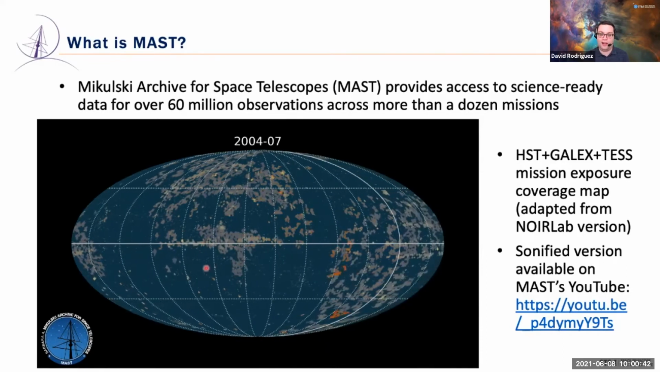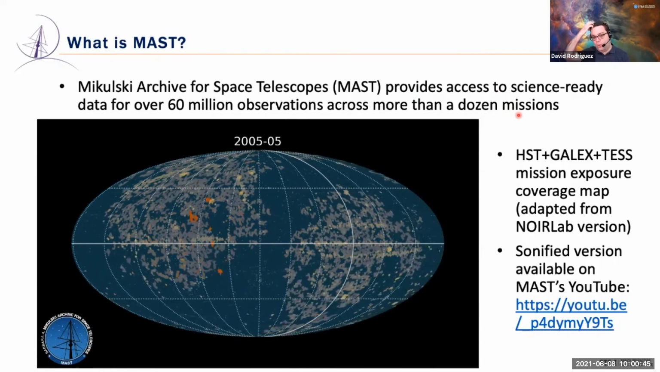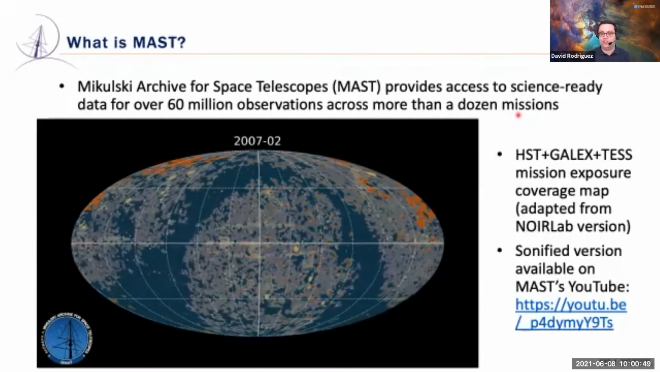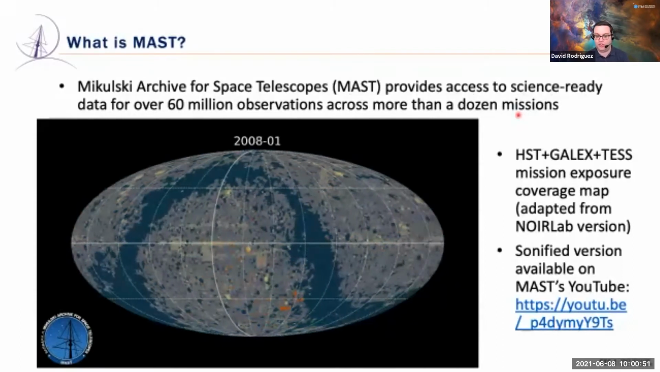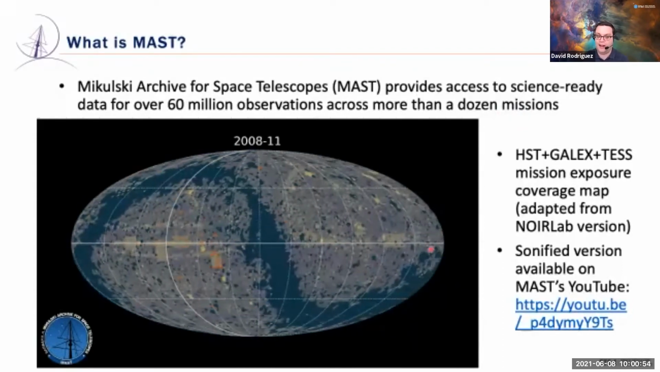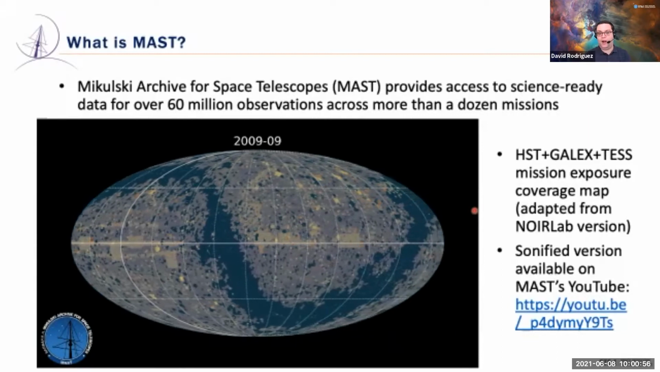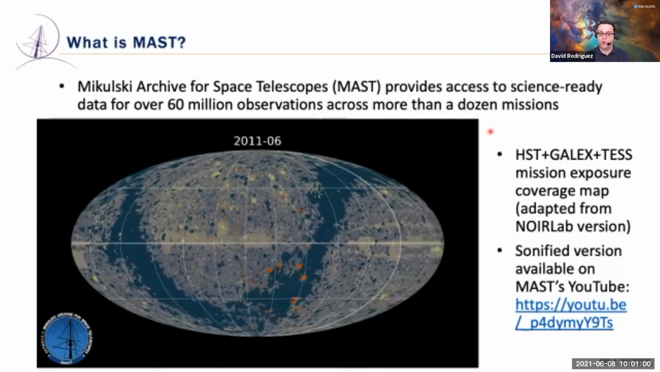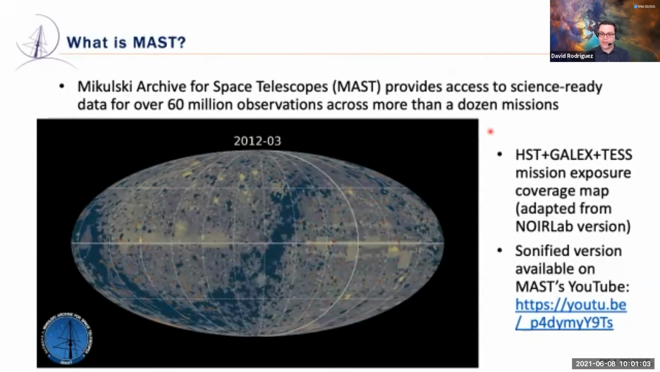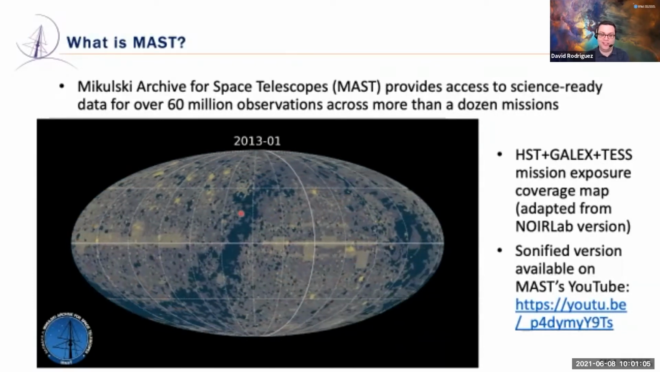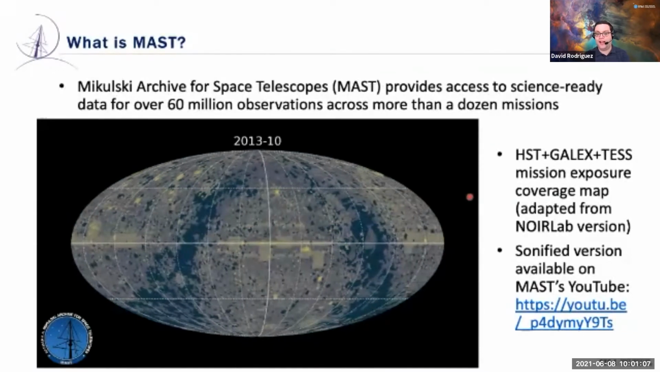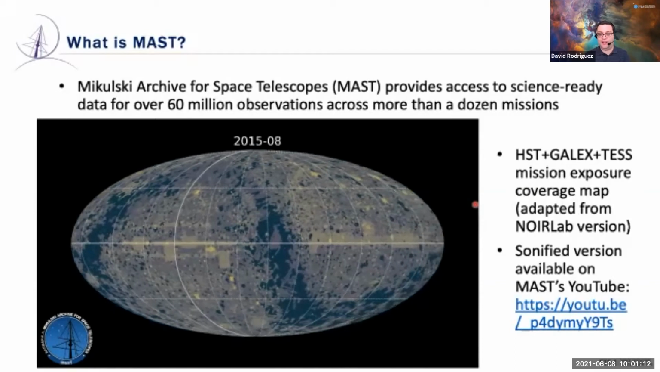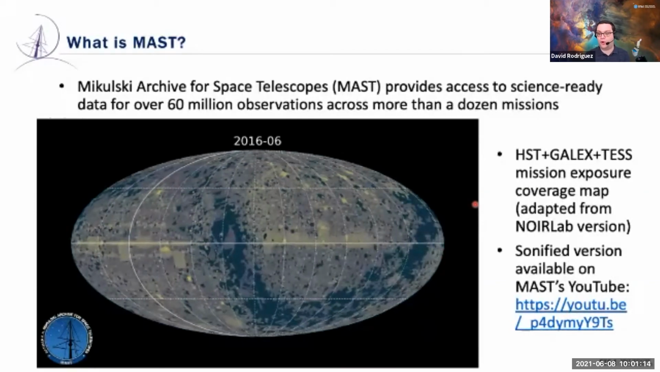You're seeing here a little animation I've created, which shows the exposure time coverage of just 3 missions: HST, GALEX, which is what's being highlighted now, and TESS, which will start up in 2018. This little movie goes from 1990 to 2021. The HST data is a little hard to see because the field of view is so small. GALEX is very prominent because it's a survey mission, and TESS, when it shows up, because it covers so much area, will be quite prominent.